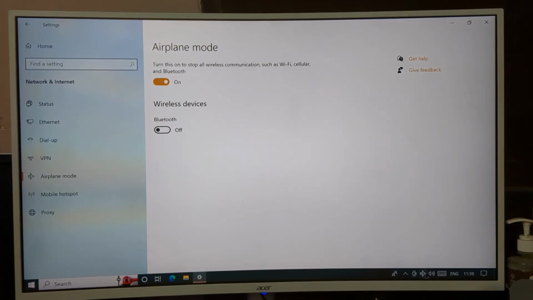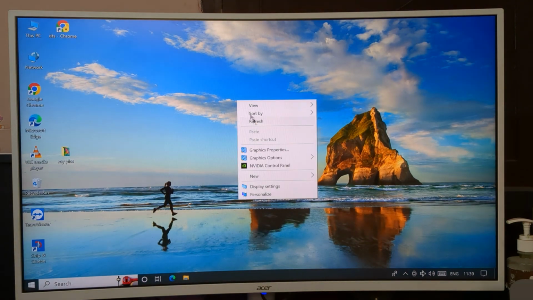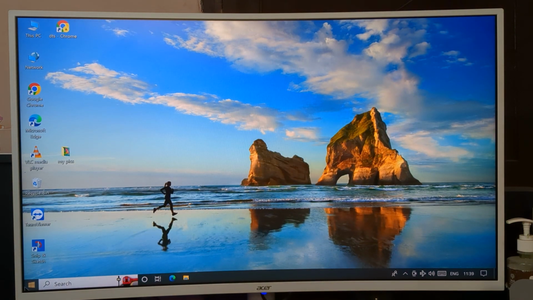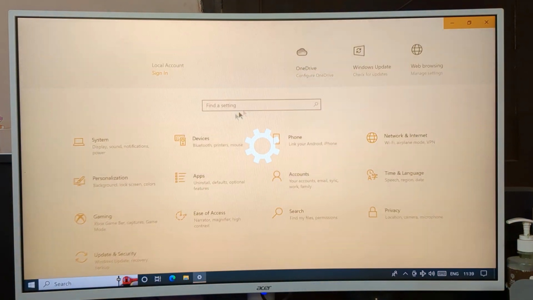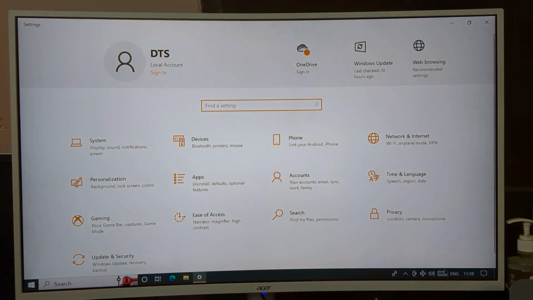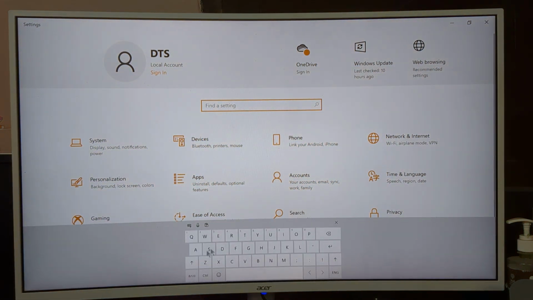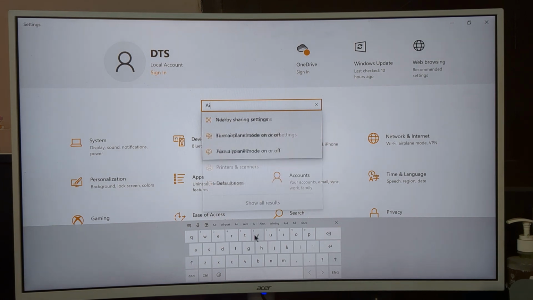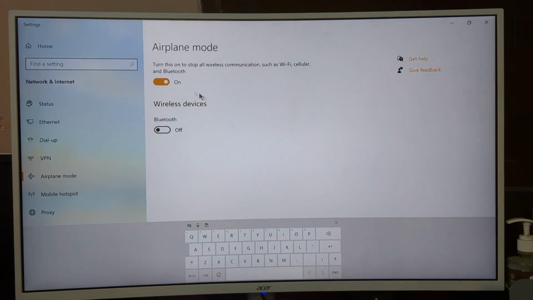Once you want to use your airplane mode, you can turn it on and use it from here. And for a shortcut to the setting directly, click on the start button, settings, and search here for airplane mode setting. If you don't know where the airplane mode setting is, you can search for it. As you can see, airplane mode, click here, you can turn it on and off from here.